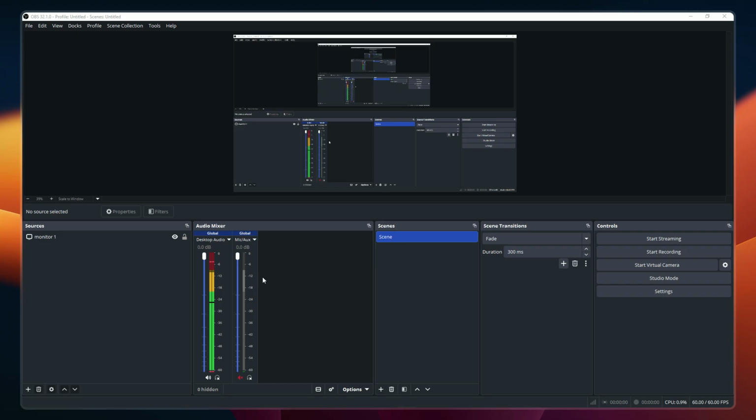In the audio mixer, look for your microphone input. It's usually labeled as mic/aux, or it might display your specific microphone's name depending on how you've set it up. This is the audio source you'll be working with to add the noise suppression filter.